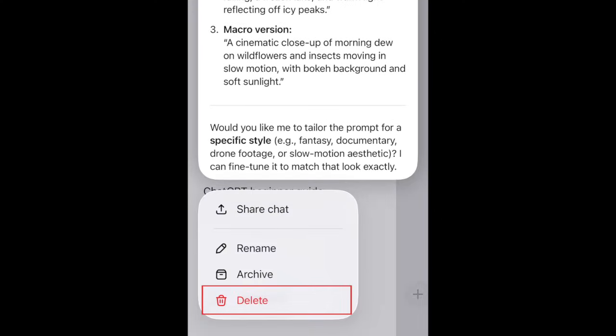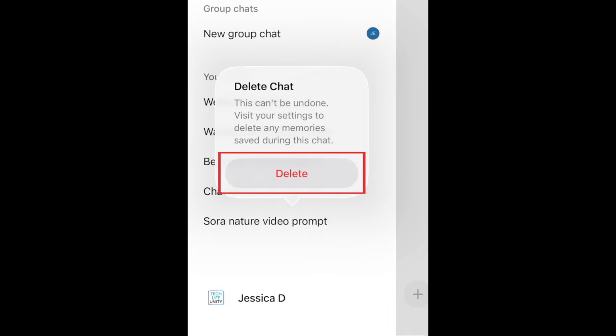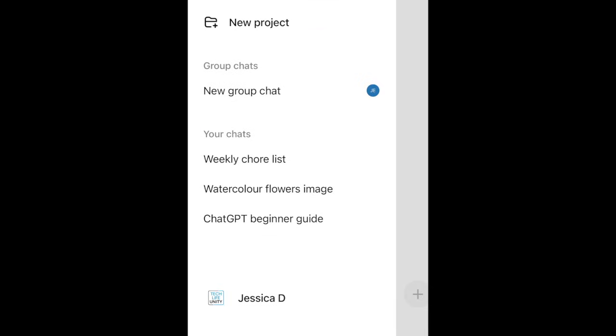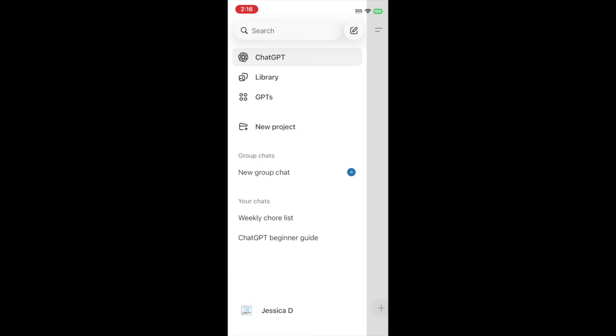Then tap Delete. Tap Delete again to confirm that you want to remove the chat. Repeat to remove any other chats you want to delete. That's all it takes to clear your chat history on the ChatGPT app.